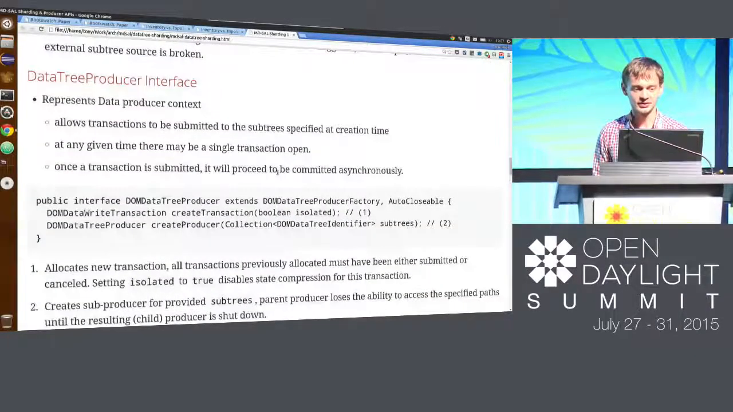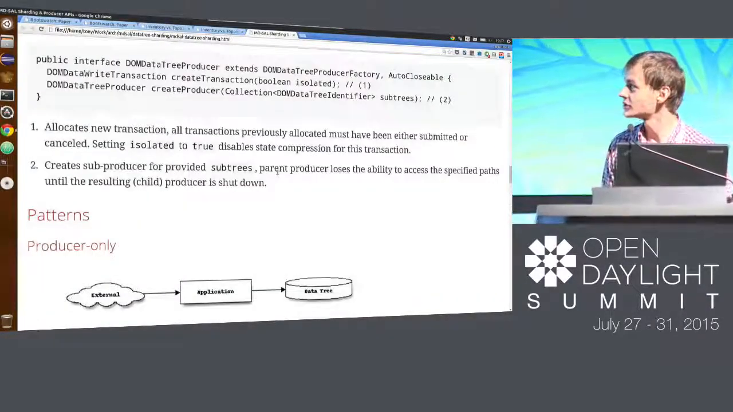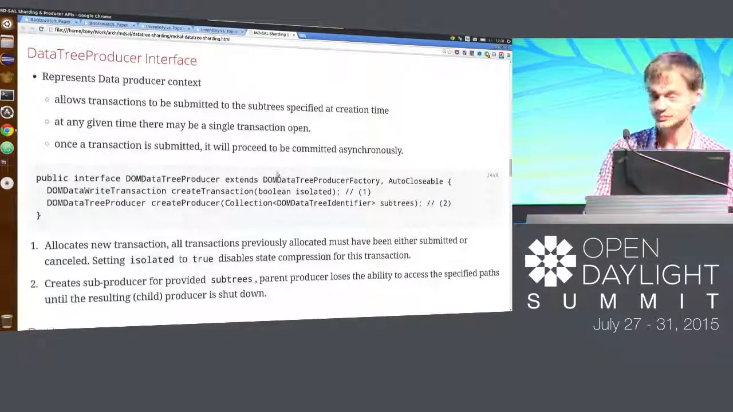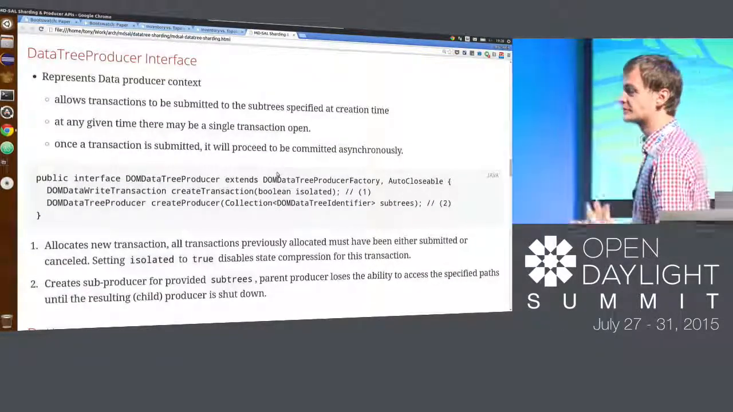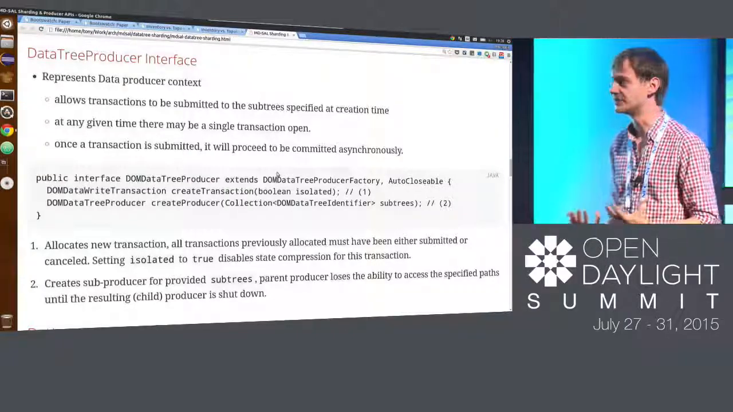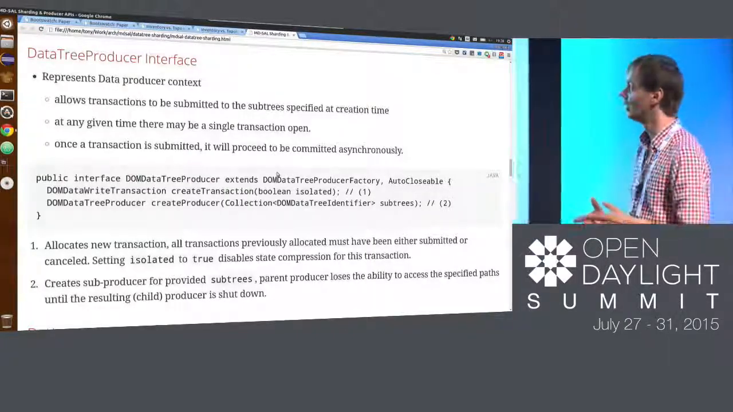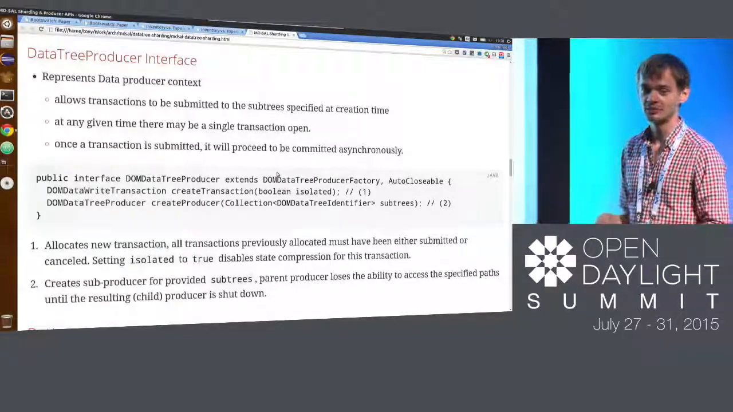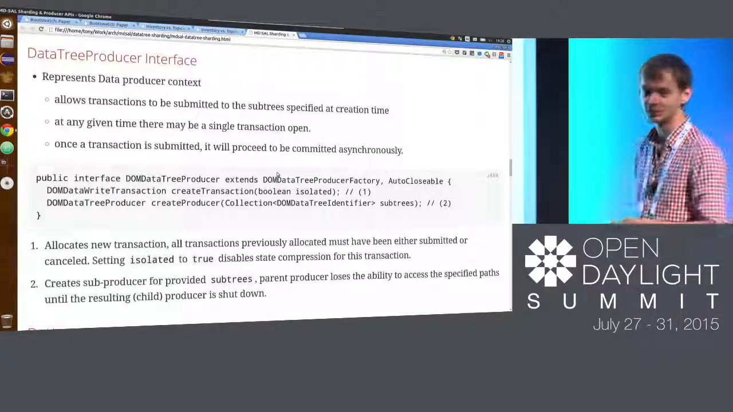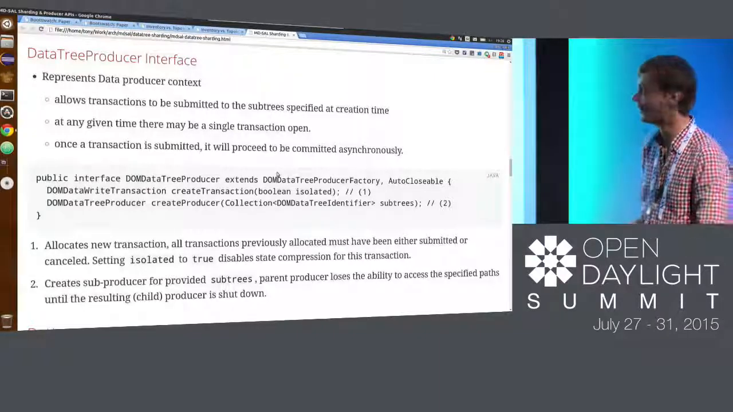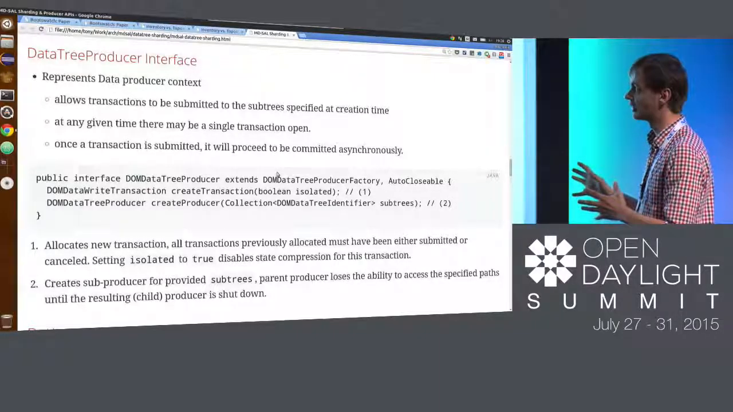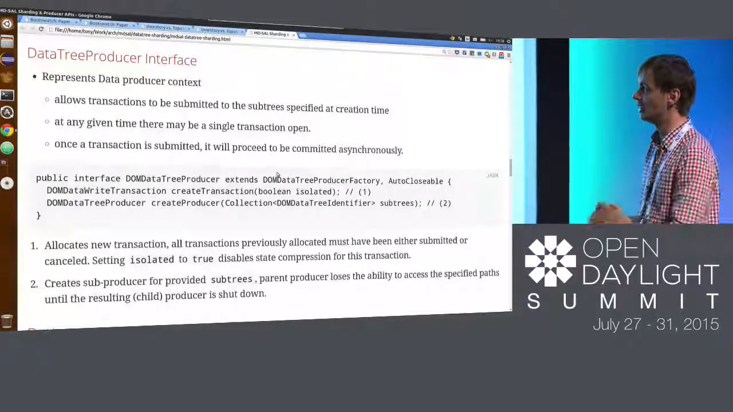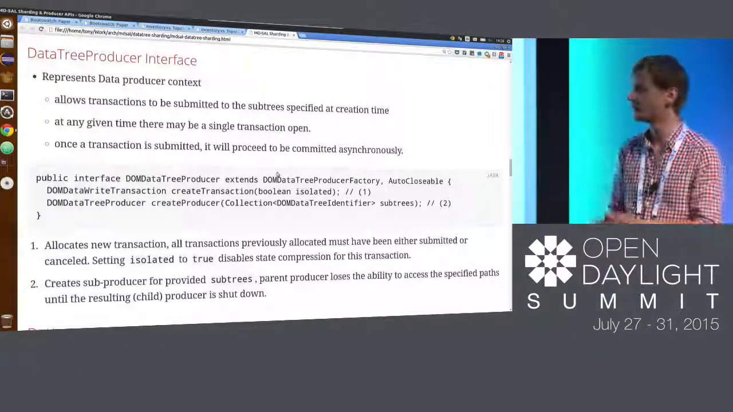Then there is another interface, which is a data tree producer. This actually represents what your application is writing. I'm showing the DOM data tree producer APIs. The binding layer could provide you much more helper functions. So this is a really core API. It's really simple. You have DOM data tree write transactions.